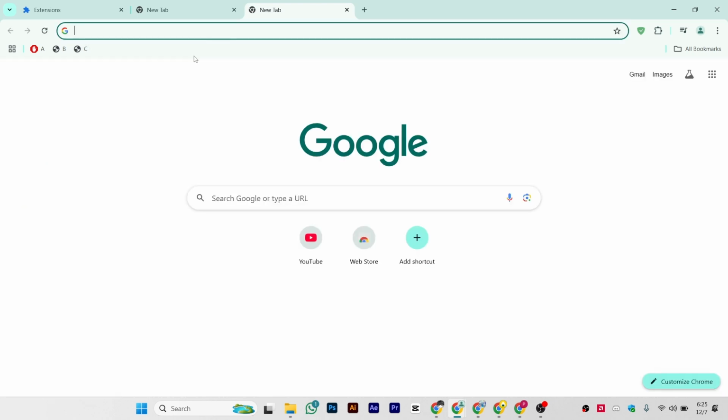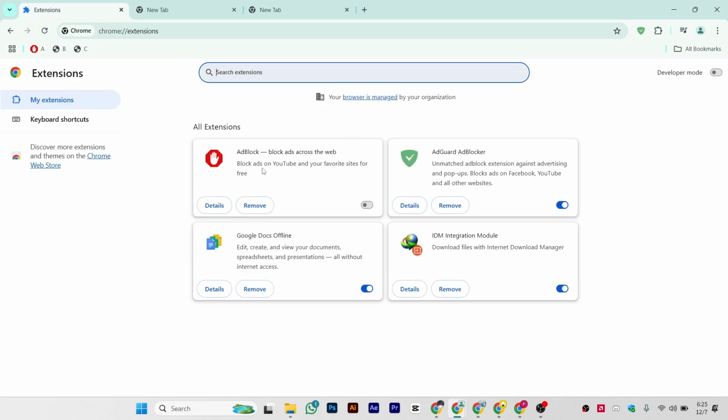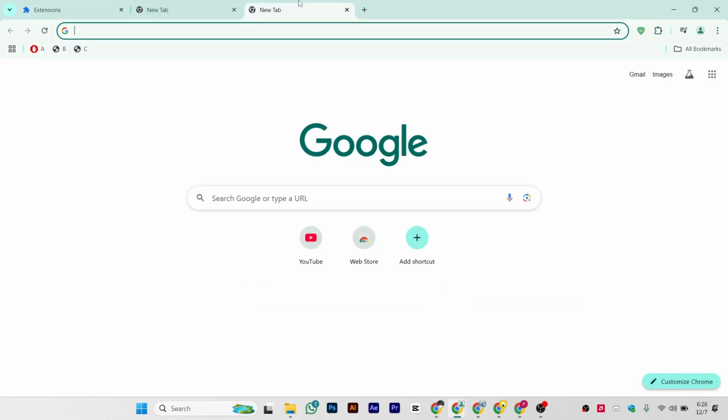And after that, when you go to extensions and reload it, you will see this extension has been turned off. And that is the simple process of how to unblock any extension on school Chromebook.